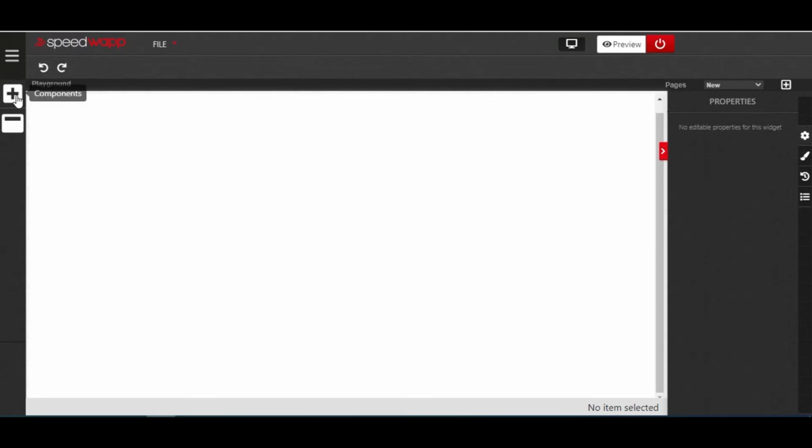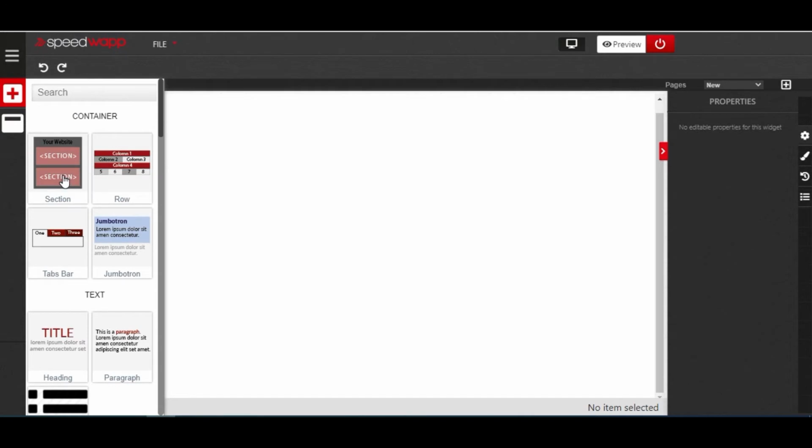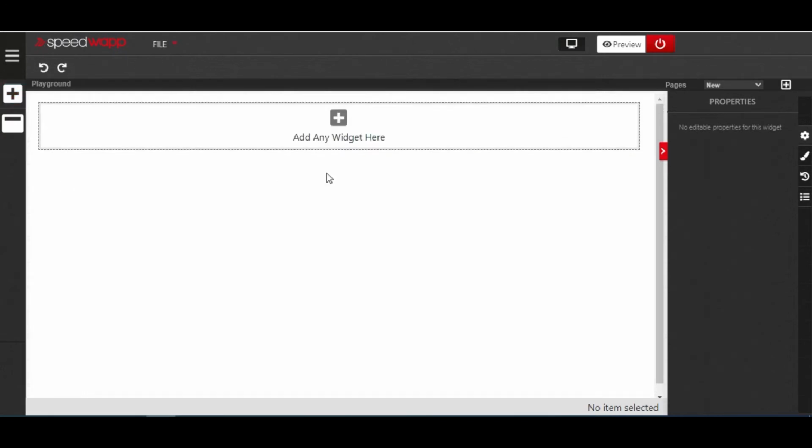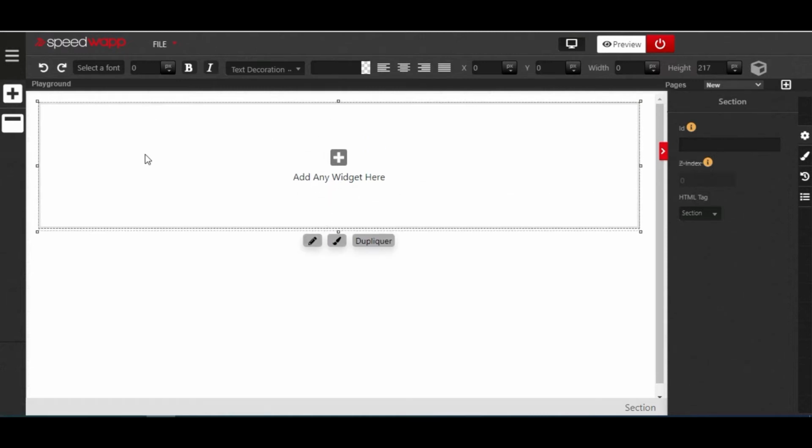So let's get practical so that we understand what we're saying. Now let me drag and drop this section. All right, now this is my section right here. This section is in a static position by default. So most elements in Speedwapp are in a static position by default. So when I select it, I can't move it around no matter what I do.